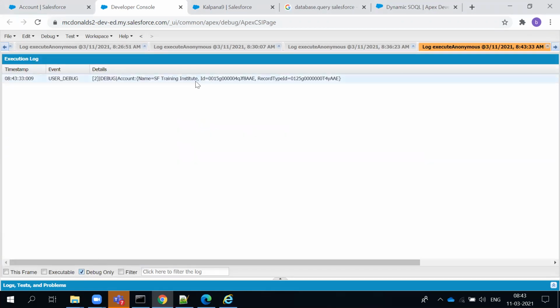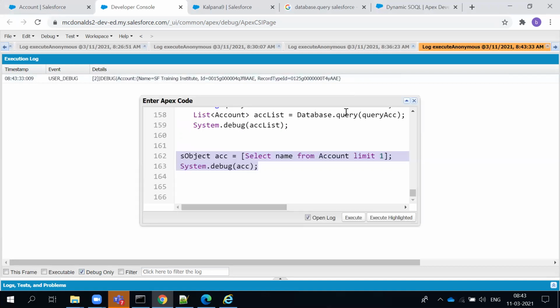See, the account record got queried. Now, the moment you know it is an account object, let's say you wanted to typecast back to an account because you wanted to update something. Yes, you can do it. You need to put account in the front and then acc here. That's how you typecast it.